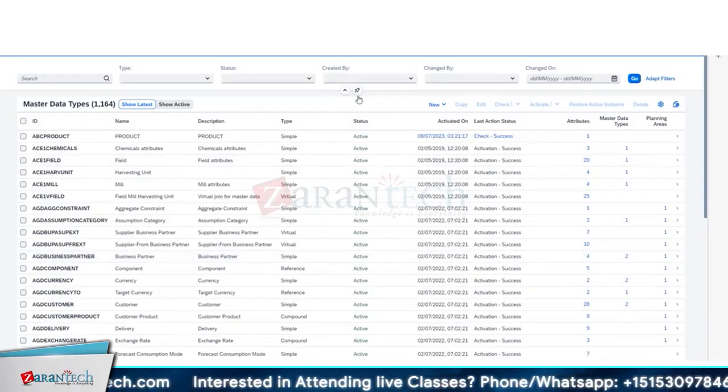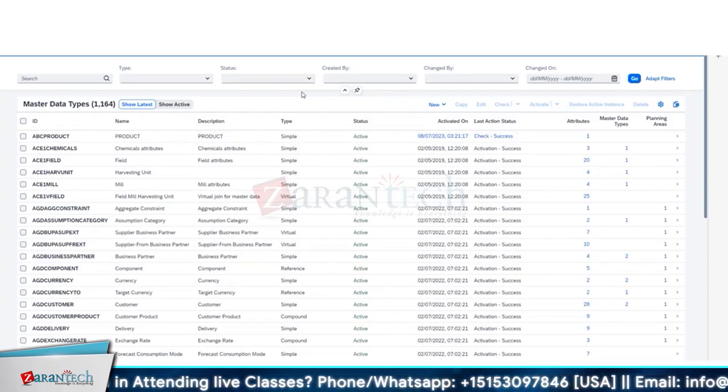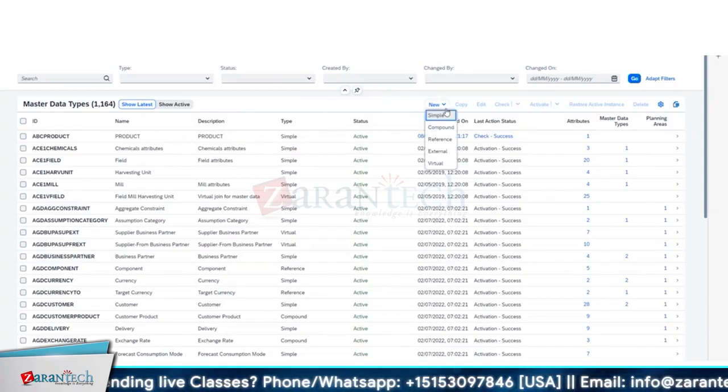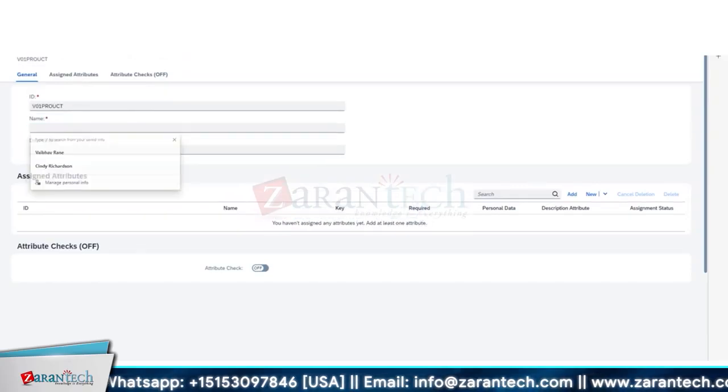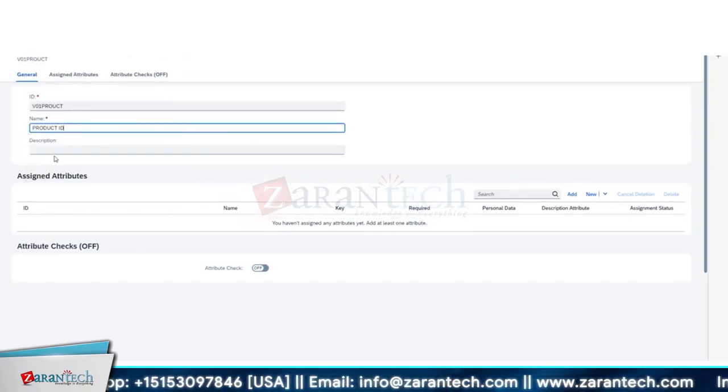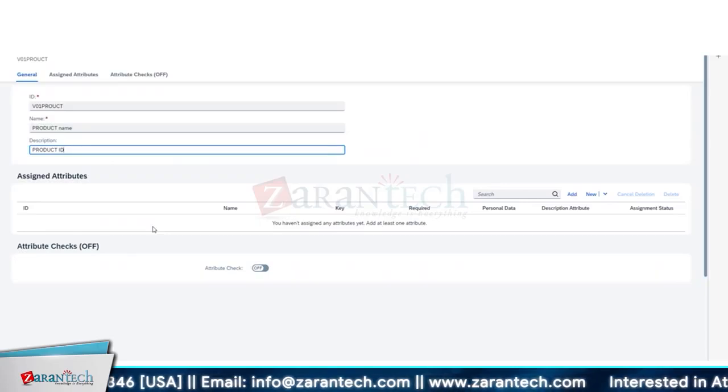Now in this, you click on the little corner of the new tab, and there you will see the data types. You see here new, and you see simple. Now in the ID, you select V01 product, and then you can write the product name. Then click on the button called add.